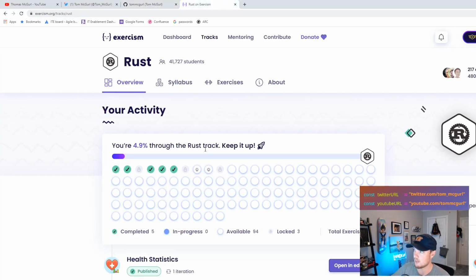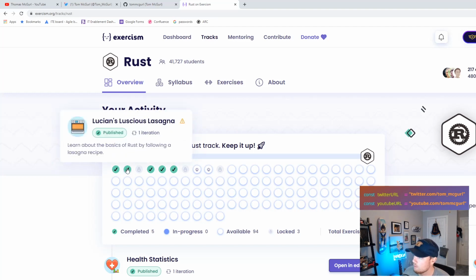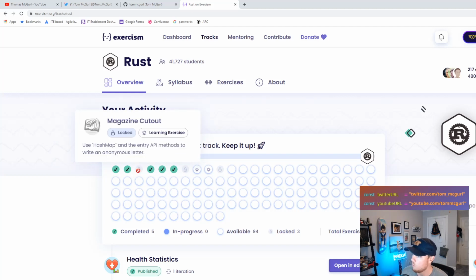So, what are we doing? Exorcism, check it out. We're 4.9% through. It's pretty good, not quite 5%. And you can see here, there's kind of an outline of the exercises. We did Hello World. We did Lucian's Luscious Lasagna. That was a fun one. We didn't do this one because it's locked.